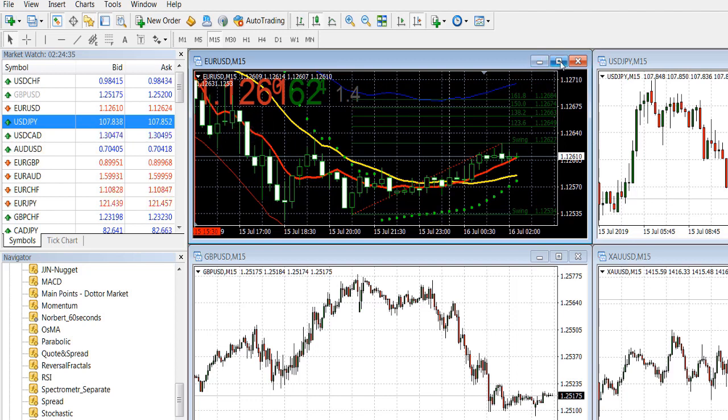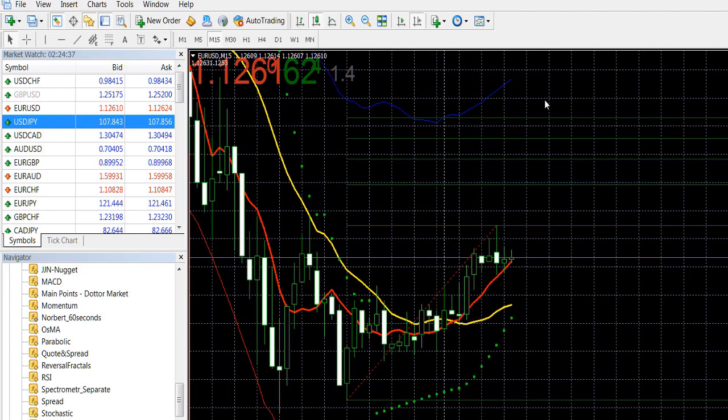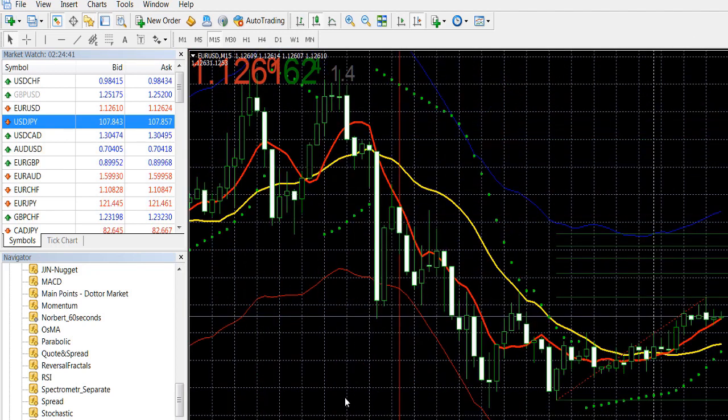Here, let me show you how to open this chart. Go to that middle window and you can blow it up like this. So now you can see that the price of the euro US dollar is 1.1261, and there's the bid and the ask.